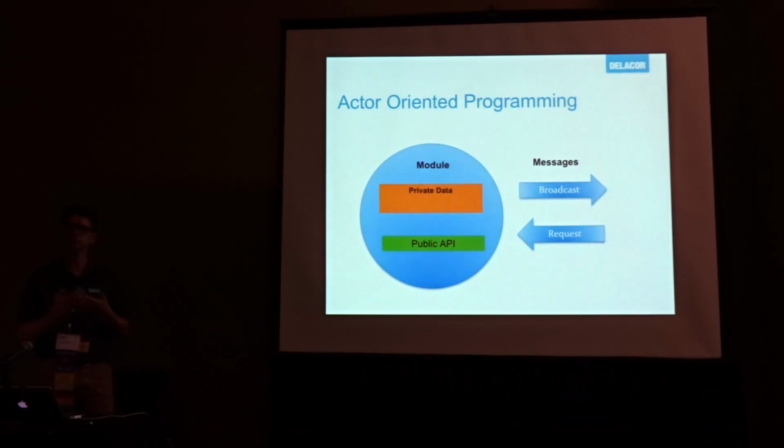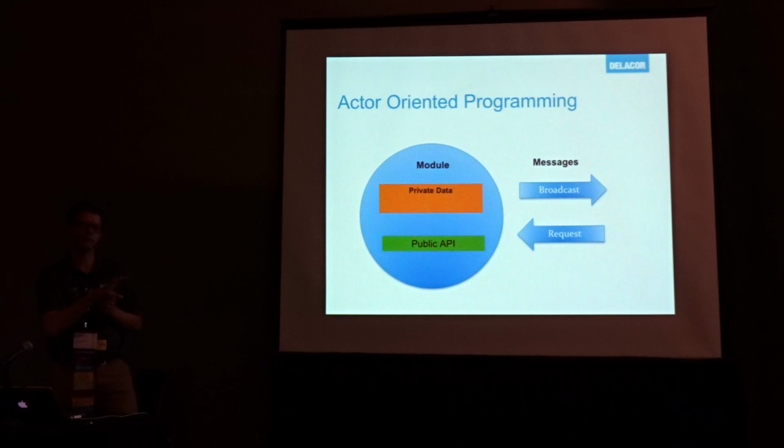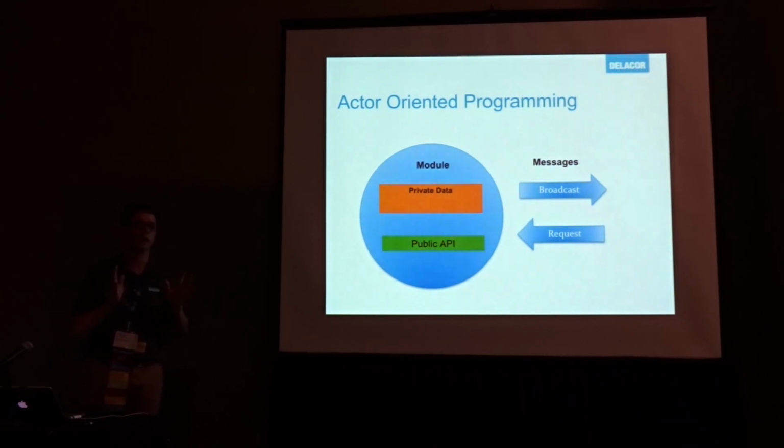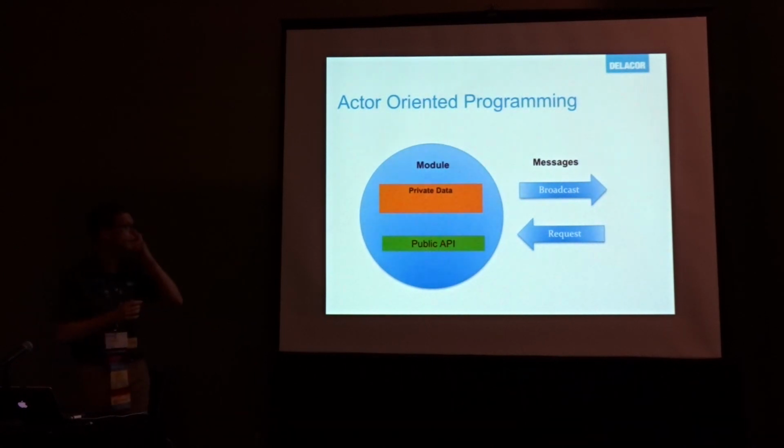So we have inbound messages, and we call them requests. We're asking the module to do something. In the case of the power supply, set your output state to true, set the current limit to 0.5 amp. And we have broadcasts, outbound messages, where the module is saying, hey, I did something. I tripped, or I did set the output state. So we've got inbound and outbound messages into a module.